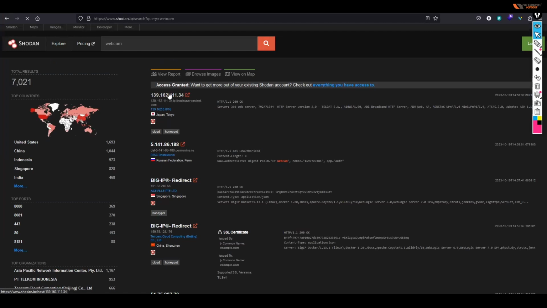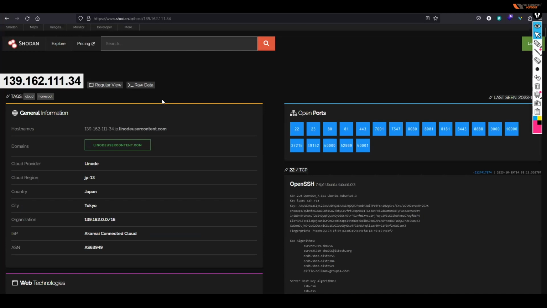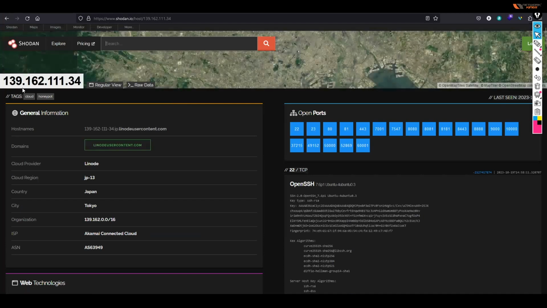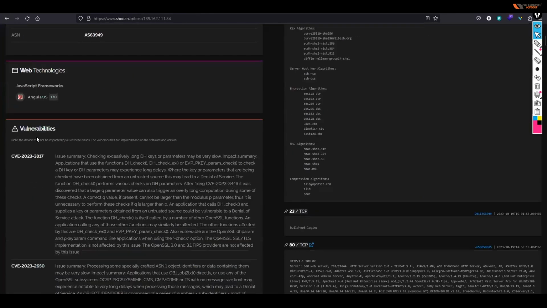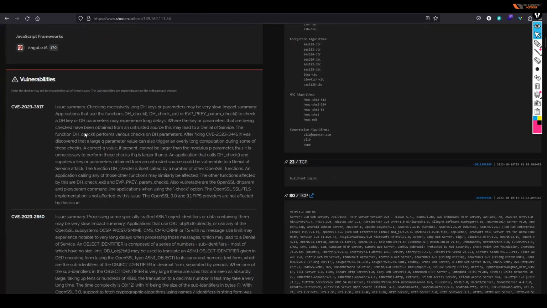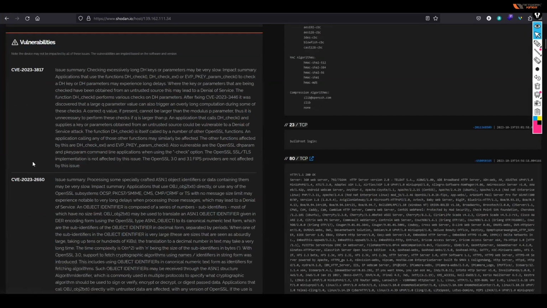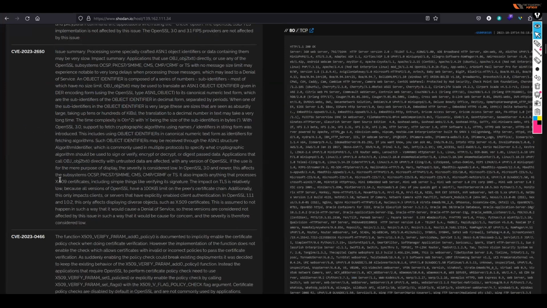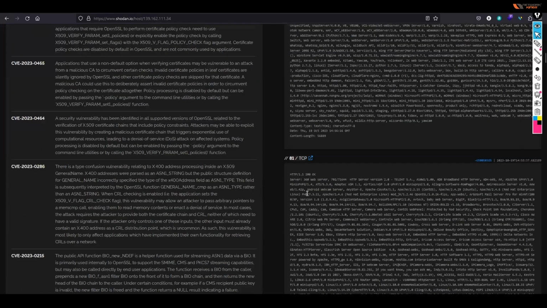If I open this, this is the domain of this particular IP. So if I try to open, let's open this. Web technology for that particular IP, AngularJS. What are the vulnerabilities present on that particular device? 3817.2650. See, multiple vulnerabilities are present.